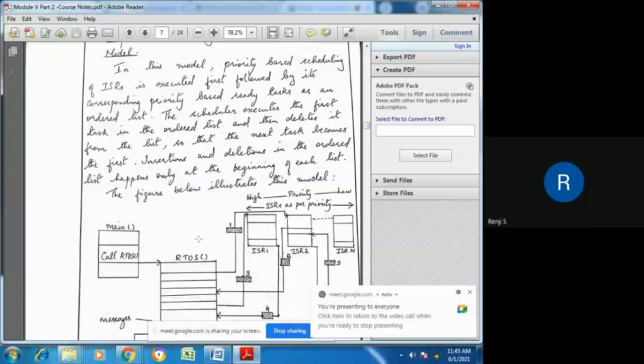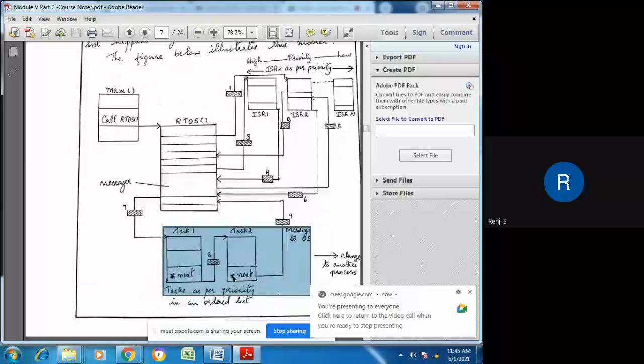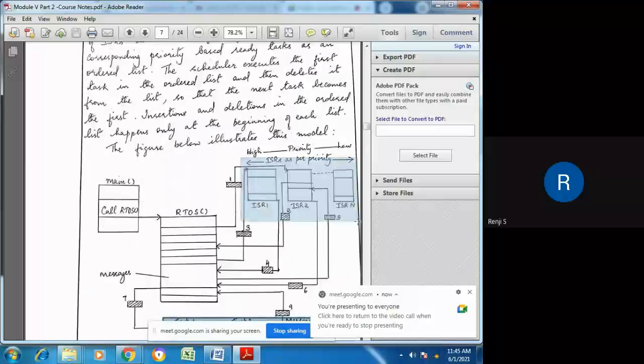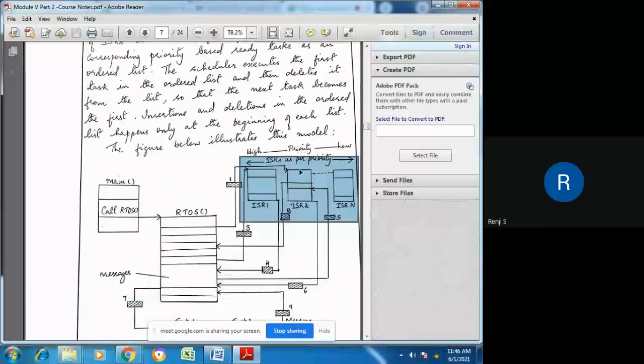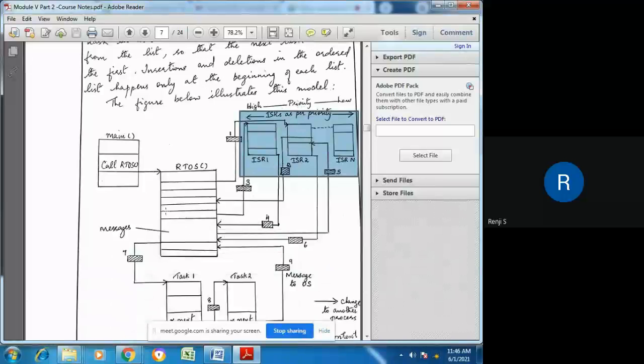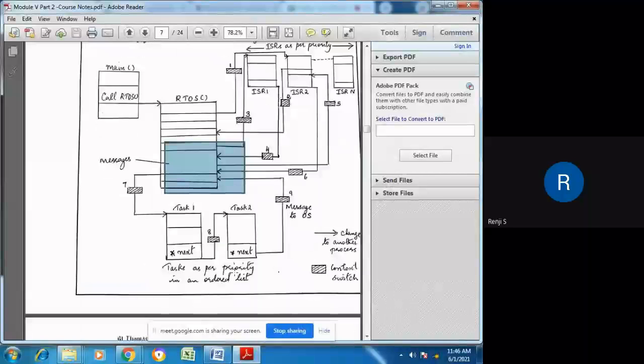So you can see this model. In this model, there are two levels of priority-based scheduling. One is at the interrupt level and the other is at the task level. So we are concerned about the execution of the task, but to execute these tasks according to their priority, first the interrupts are assigned some priority. So the interrupt that has the highest priority will be executed first and then followed by other lower priority interrupts. So the highest priority interrupts will be putting some tasks into this message queue, and this will then get inserted into the ready task based on its priority.